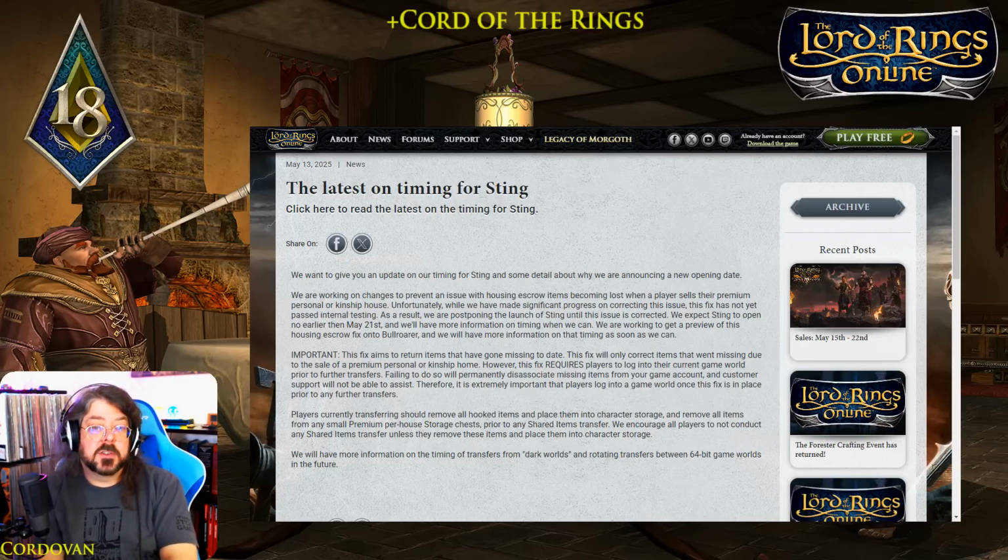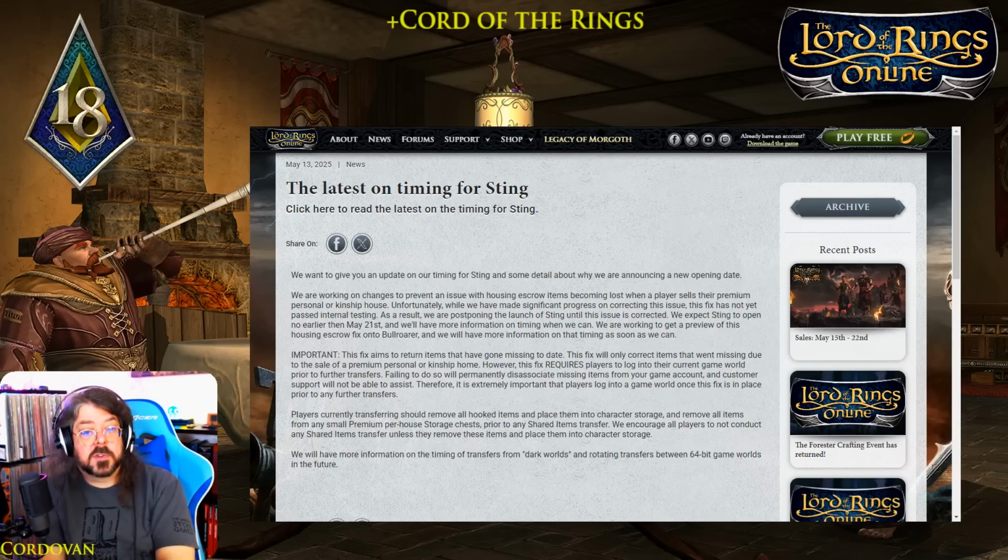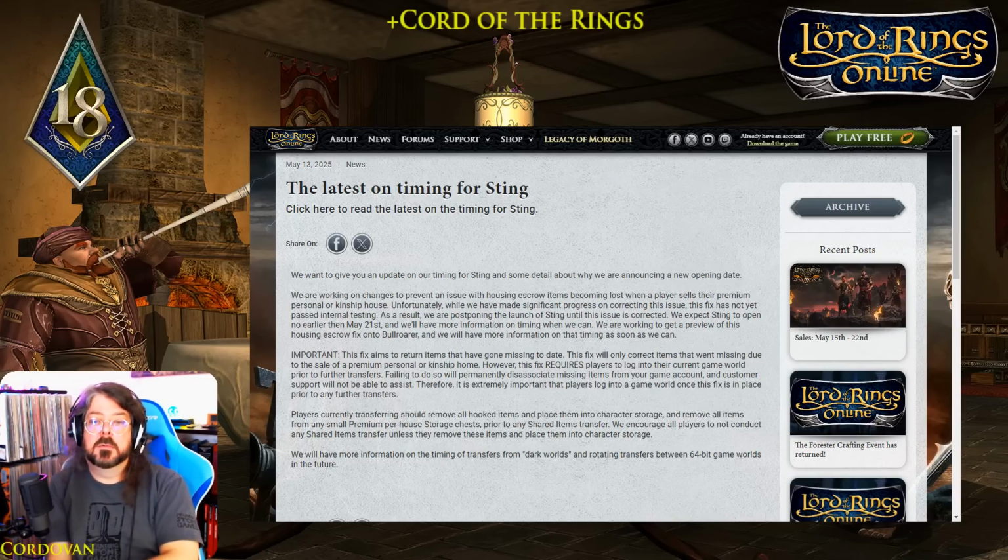We're working on changes to prevent an issue with housing escrow becoming lost when a player sells their premium personal or kinship house. This has been a long-standing customer service support ticket and other issues since our server transfers, and we need to fix it. Unfortunately, while we have a fix in progress, it has not yet passed internal testing. So, until it does, we are postponing the launch of Sting. We expect Sting to open no earlier than next Wednesday, and we'll have more information on timing when we can.